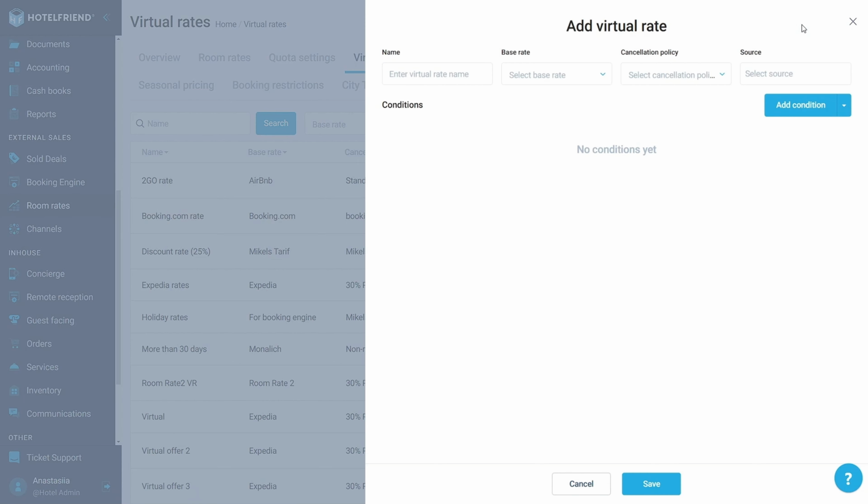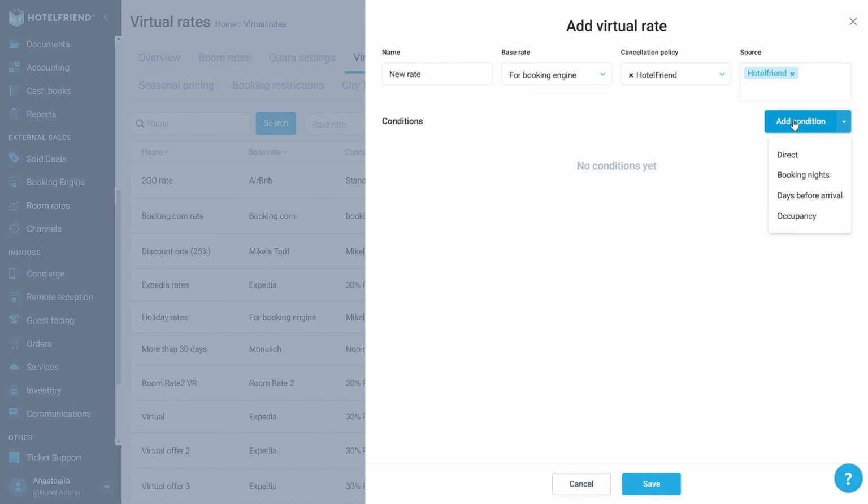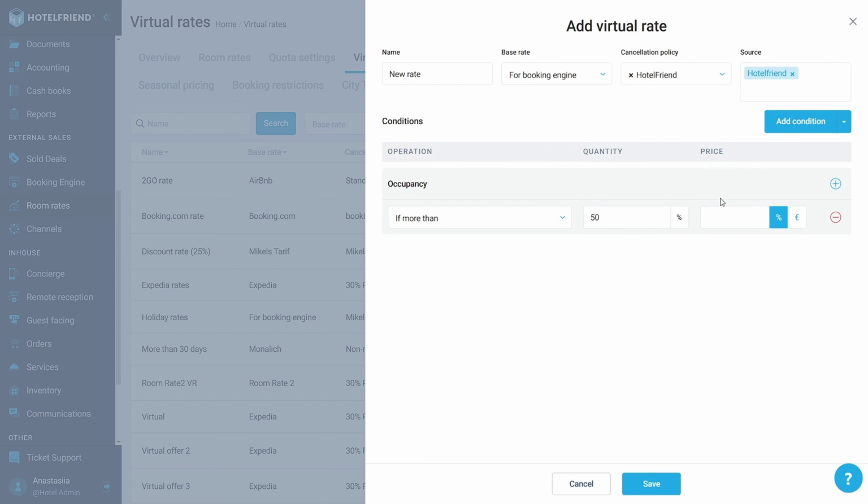Enter a name for your virtual rate. Select the base rate from which this virtual rate will derive. Choose the applicable cancellation policy and specify the appropriate booking channel. You can set specific conditions that will trigger this virtual rate. Click on Add Condition to see the available options. For example, you can set a condition where if the occupancy is more than 80%, the rate increases by 20%.